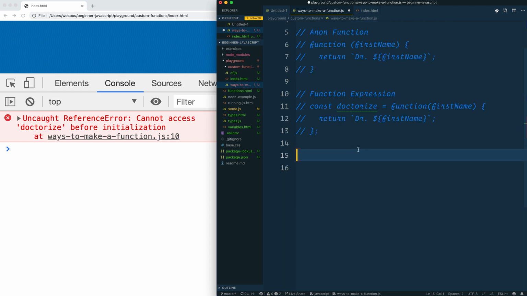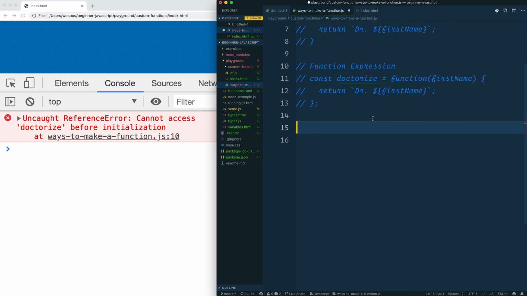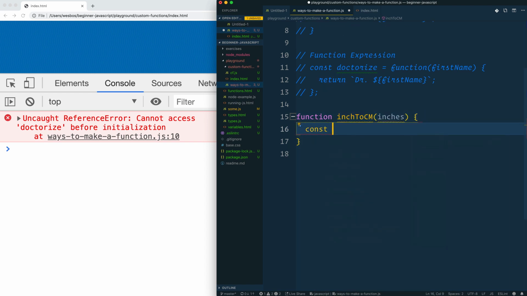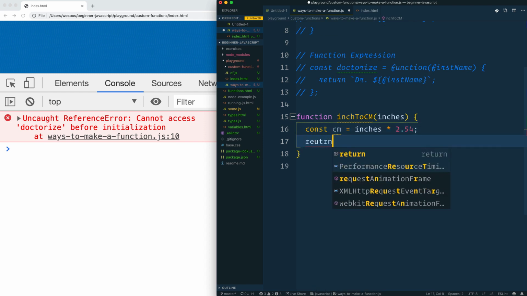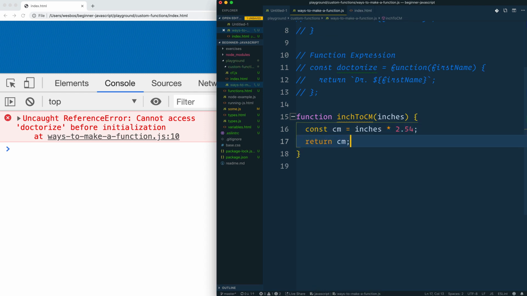So to illustrate this, let's start writing a regular function. So we'll have a function, and let's call it inch to cm. So I know a lot of y'all are from America and you give inches. So what we want to do is have a function that takes in inches, and it's going to return centimeters. So we'll say const cm is equal to the inches times 2.54. And then we will return the cm from this function.